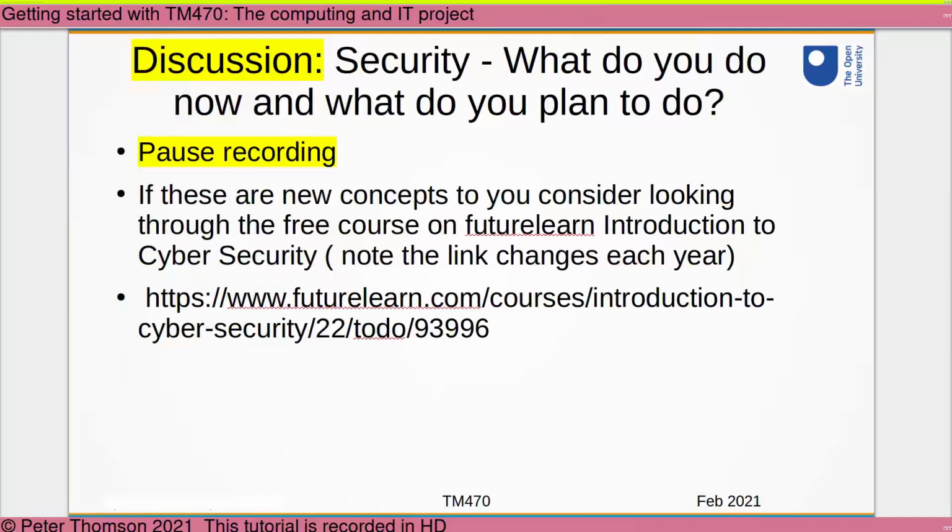You can discuss these aspects in the student forums for the module. If these are new concepts to you, consider looking through the free course on FutureLearn, Introduction to Cybersecurity, which is running at the moment.